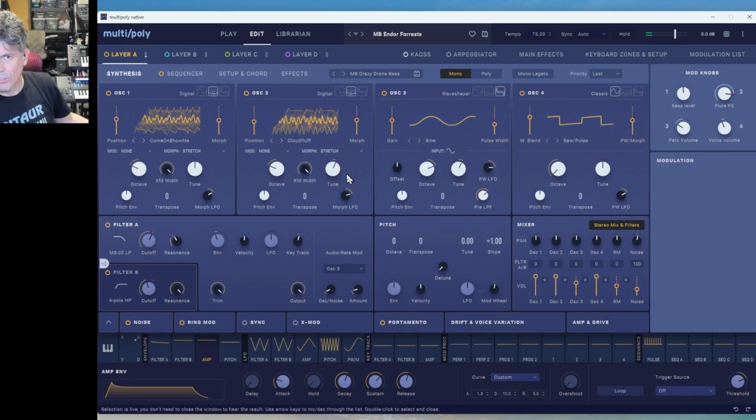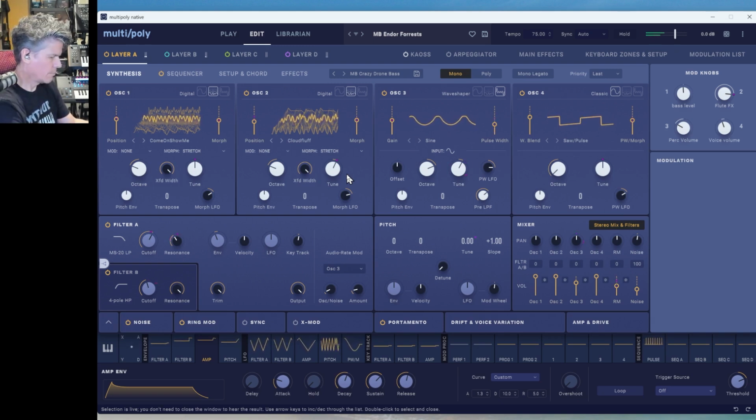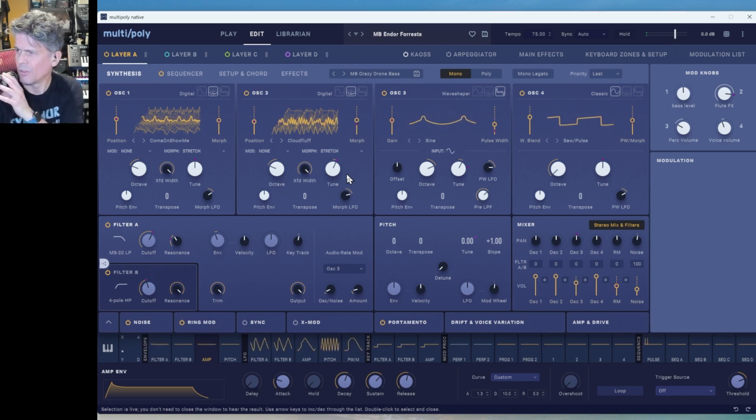A lot of Marc's sounds are like this, he does the same way where he has rhythm and bass in the bottom end on the left side of the keyboard, and then a lead on the top. All right, that was Endor Forests.